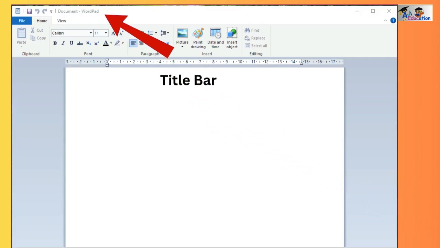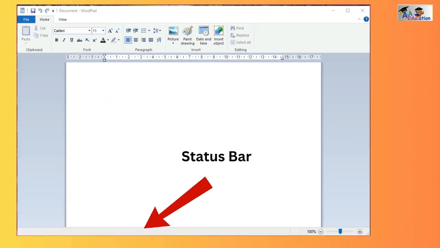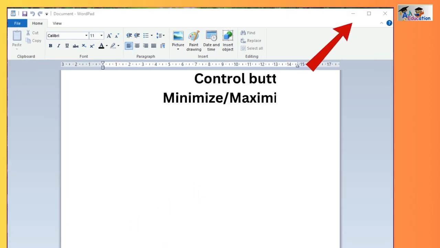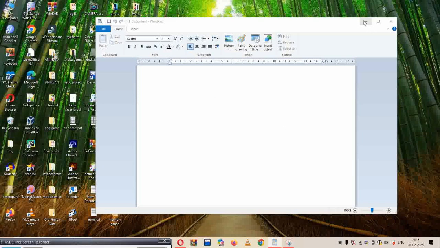After opening WordPad, you can find the title bar here at the top. This is the ruler. Status bar at the bottom. In the right corner, we have control buttons: minimize, maximize, and close. This is the minimize button. This is the maximize button and close button.